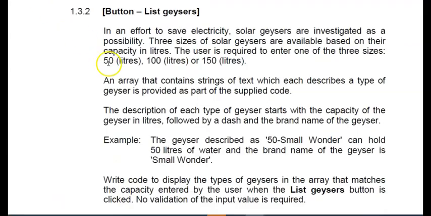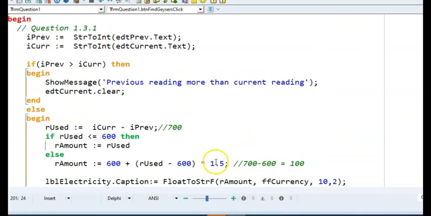For this question, we'll be using an array. They have provided it. I'll show you that soon. You'll see it at the top of the program. So they want to install solar geysers and are investigating the possibility. There are 3 sizes of the solar geysers available. The user is going to enter the sizes, but they'll only enter this part there. An array that contains the string of text. So let's show you the array quickly.